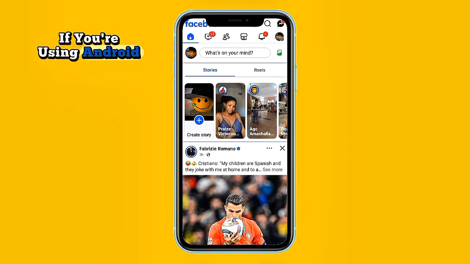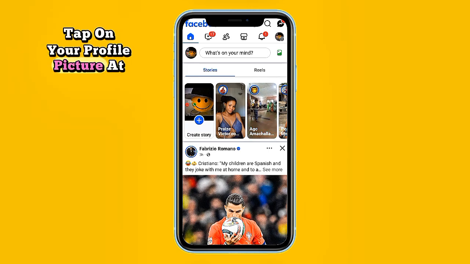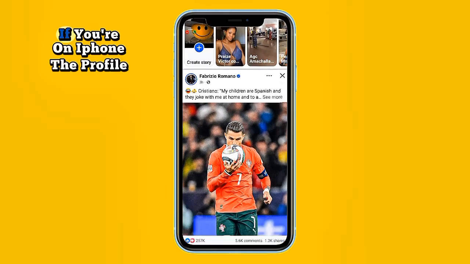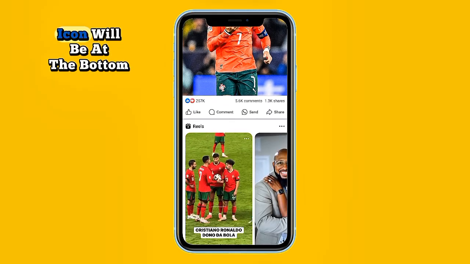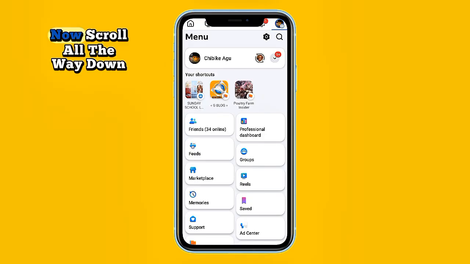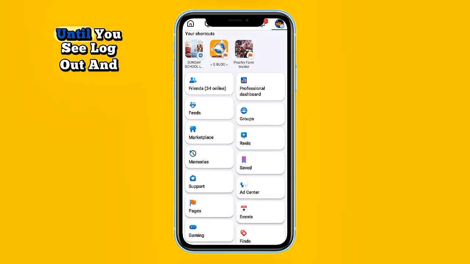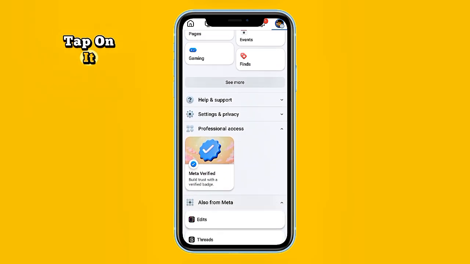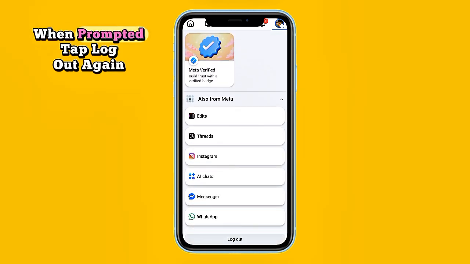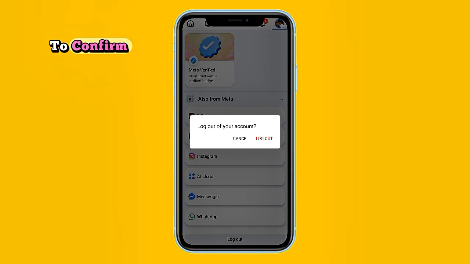If you're using Android, tap on your profile picture at the top right corner. If you're on iPhone, the profile icon will be at the bottom right. Now, scroll all the way down until you see Log Out and tap on it. When prompted, tap Log Out again to confirm.